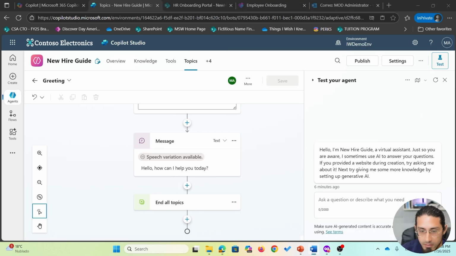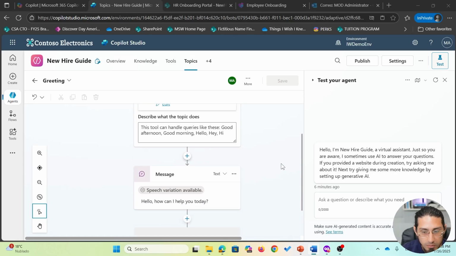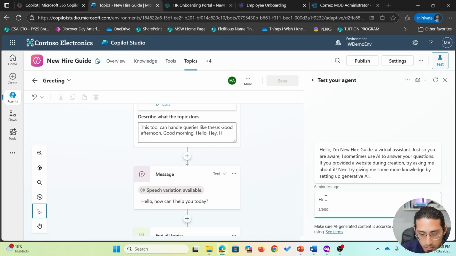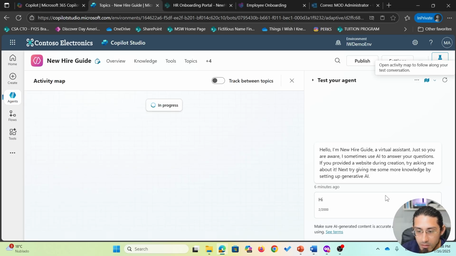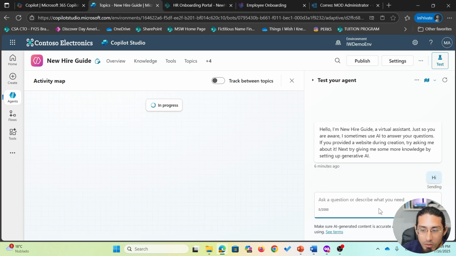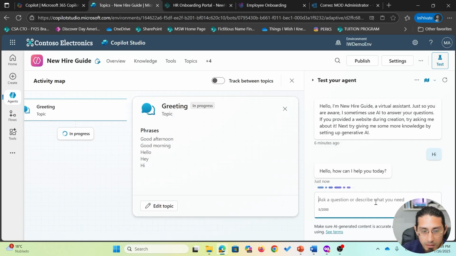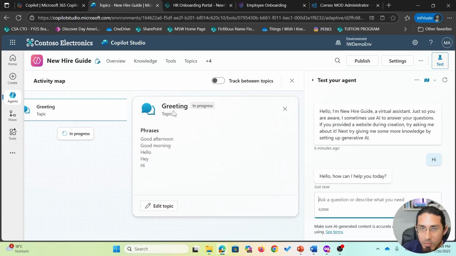Now let's customize our greeting topic. But before doing that, let's test how this works by default. So if I say, for example, hi, and actually let me click here to see how the orchestrator identifies which topic to use. If I send hi to the agent, it will determine that the greeting topic is the most appropriate to invoke. And this will send a simple message: hello, how can I help you today? That's it. However, I want to customize this topic.